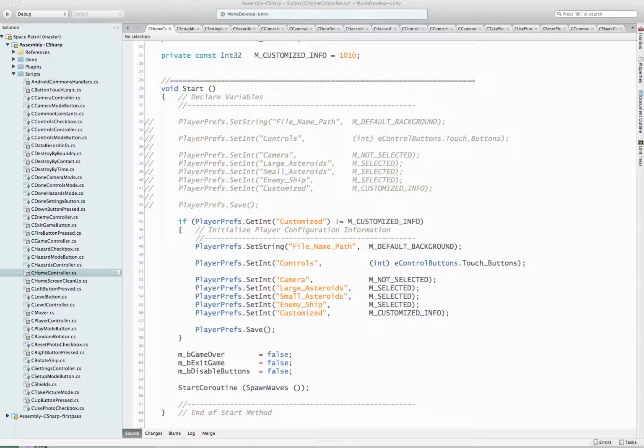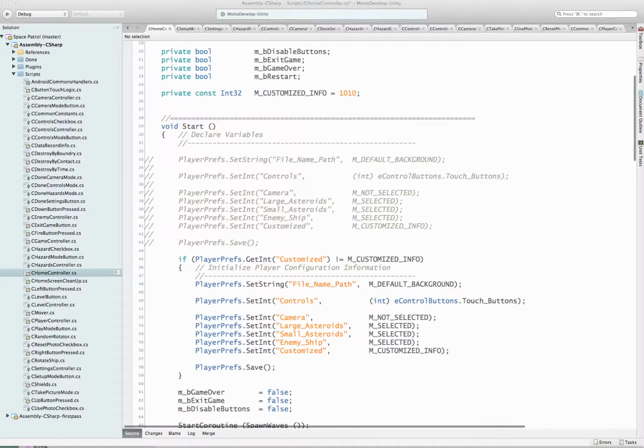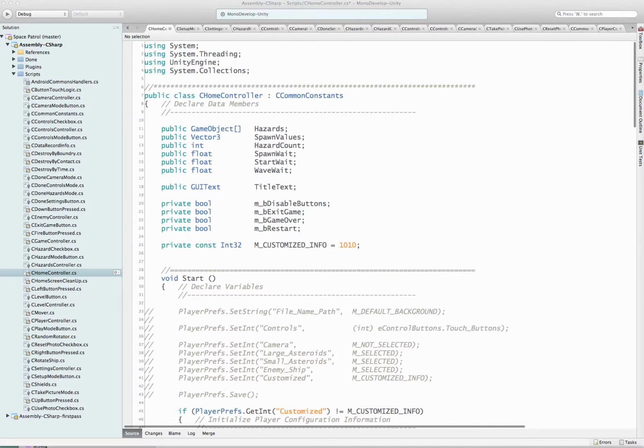Okay? Now, so here's the home script. There's the home controller, C home controller. And that's the very first one that's called when you first start the game, because that's the home screen, that's the first screen. You'll notice that this particular control class derives from C common constants instead of mono behavior, which is what normal Unity things do.